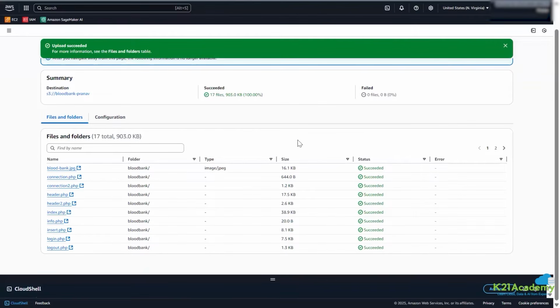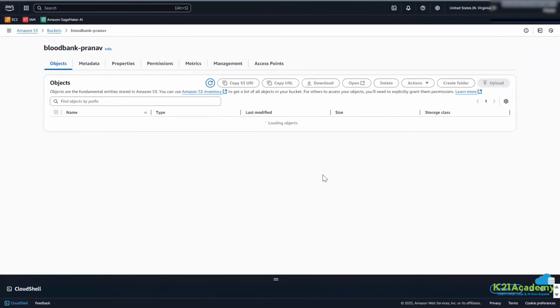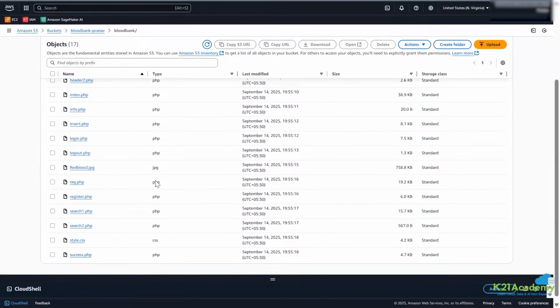Uploaded. So we have successfully uploaded the files in here. So the first step is done: we've set up the S3 bucket, and that has already been configured in here. So I'm going to click on close, and I can see all of the files coming up in here. Okay.